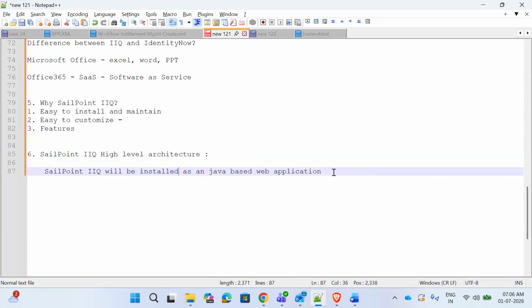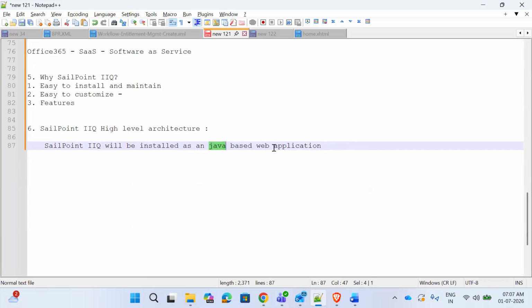So it's a Java-based web application. What is the meaning of Java-based web application? If you want to implement any web application, there are different technologies that you can use to develop it. In this case, for developing the SailPoint IIQ application, the underlying technology that is used is Java. That's why it is called a Java-based web application.